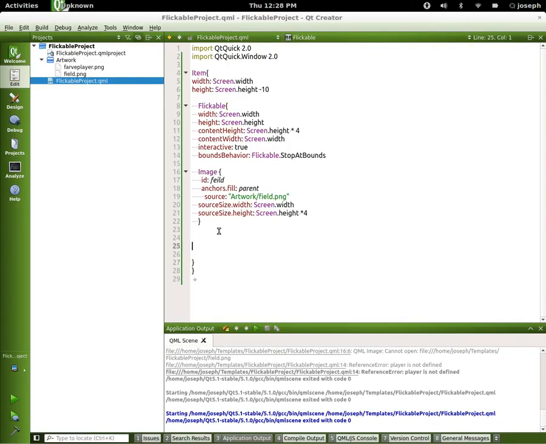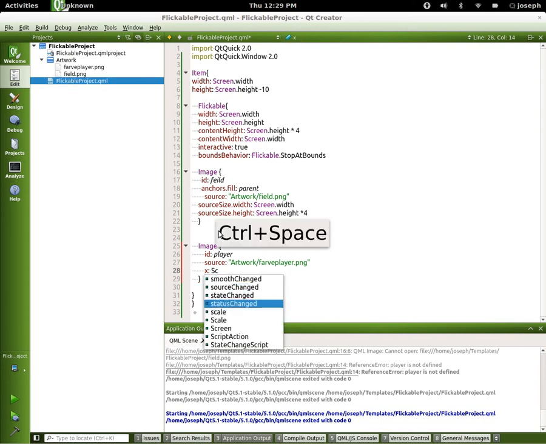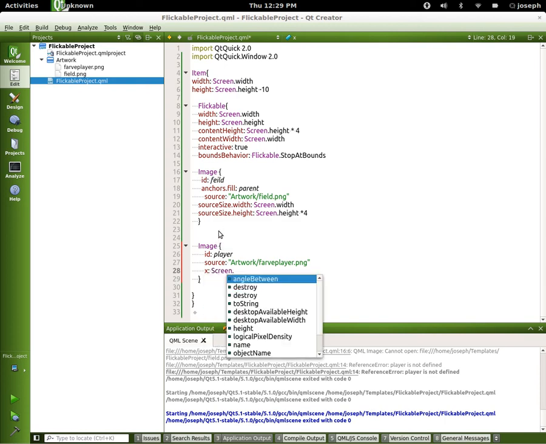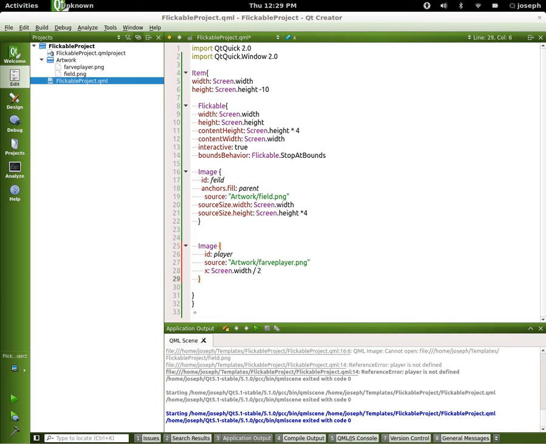Now let's add another image in here. And this image is going to be called player. And the file is going to be artwork for player. And we will set the X to be, I don't know, screen dot width divided by 2, and the same with the Y, but we will make it screen height, of course.